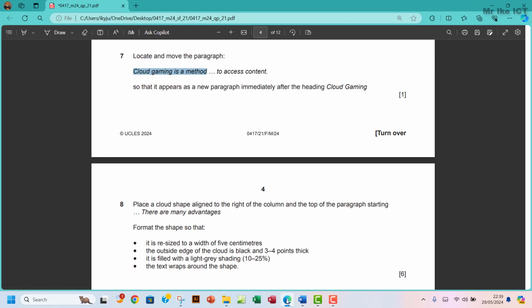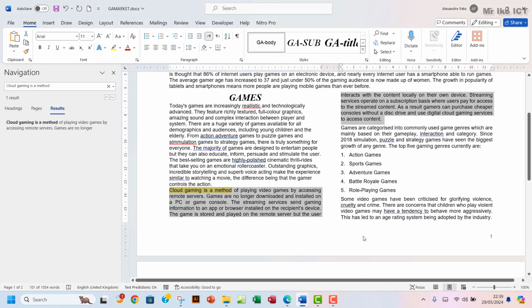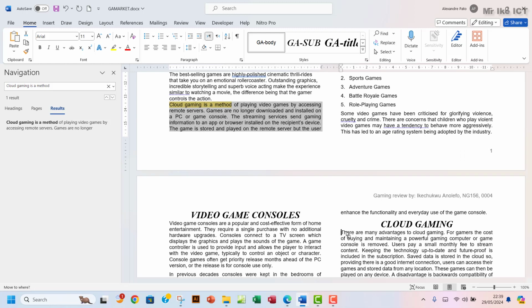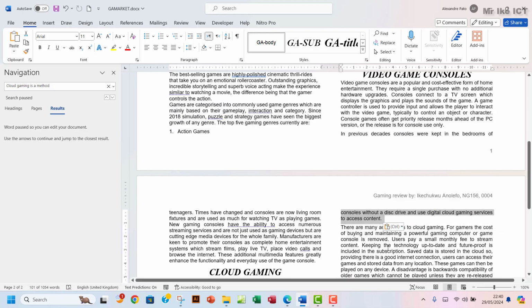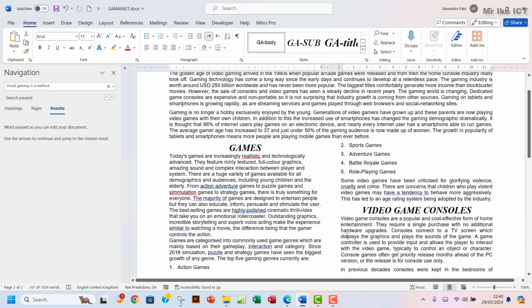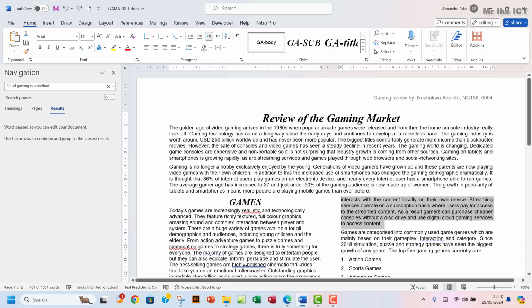So let me just understand the question one more time, please. Locate and move the, okay, so we're going to move that to the paragraph immediately after the heading cloud gaming. Okay, so what I'm going to do, I'll just probably move it just like they said. I'll just move it to this point. Let me see how it's going to look. So which is fair enough. Okay, but I can undo that.